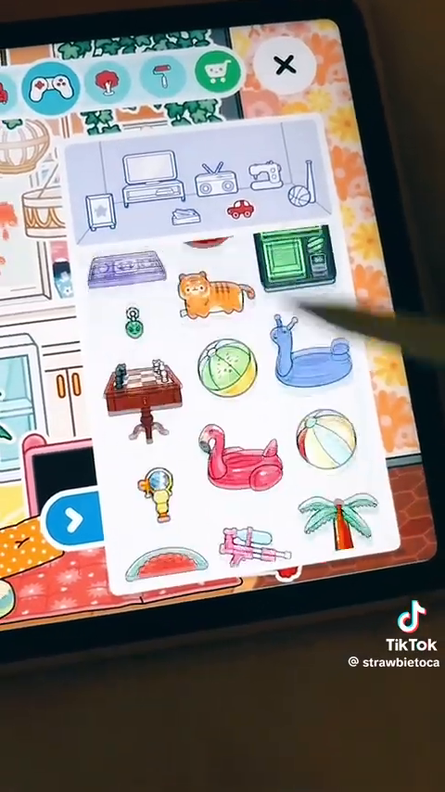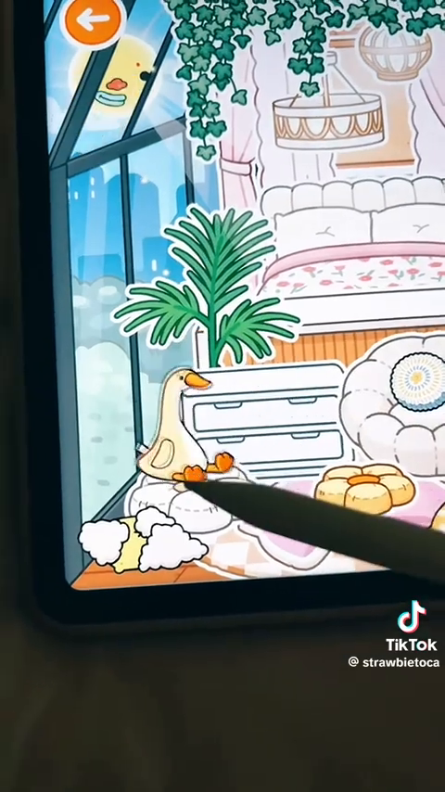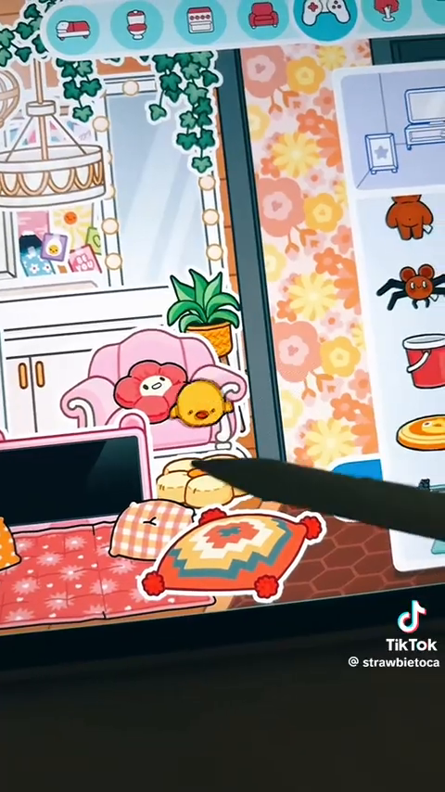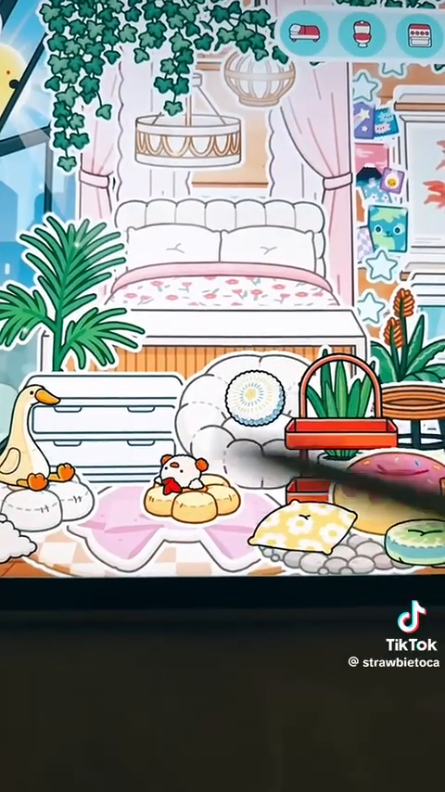And you can also put toys around the room. Like maybe this goose right there, and this chicken right here. And just put them everywhere.